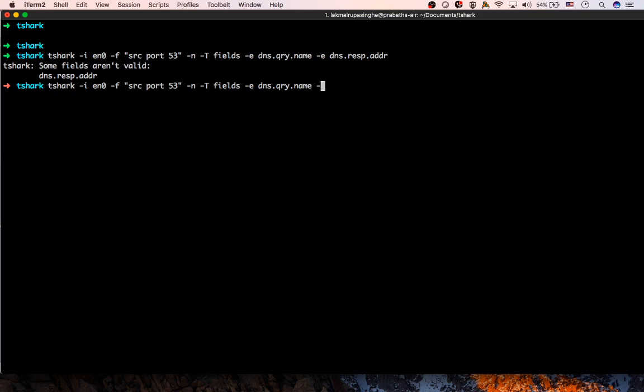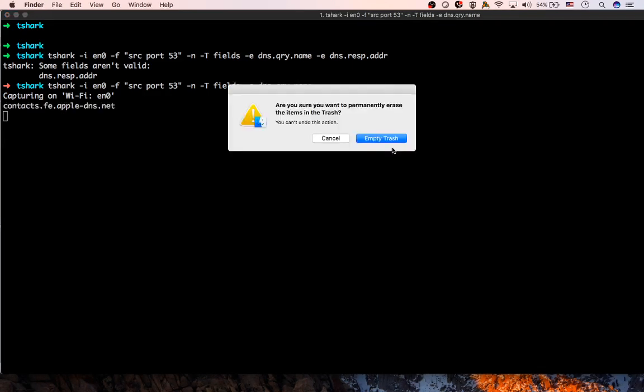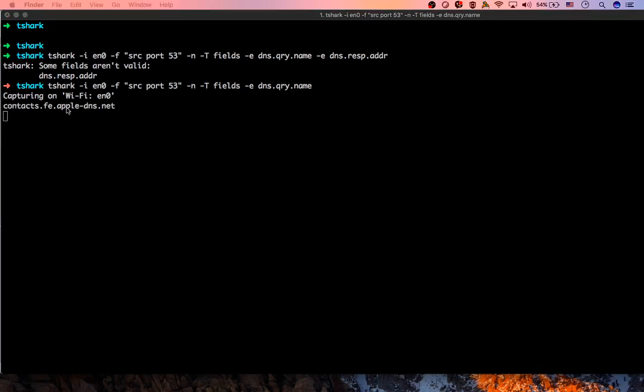So then you can capture things. Alright, so that will do the trick. It takes a bit of time, it's okay. Okay, now it's capturing. Okay, so see, it captured the query name from Apple DNS, so whatever the rest.